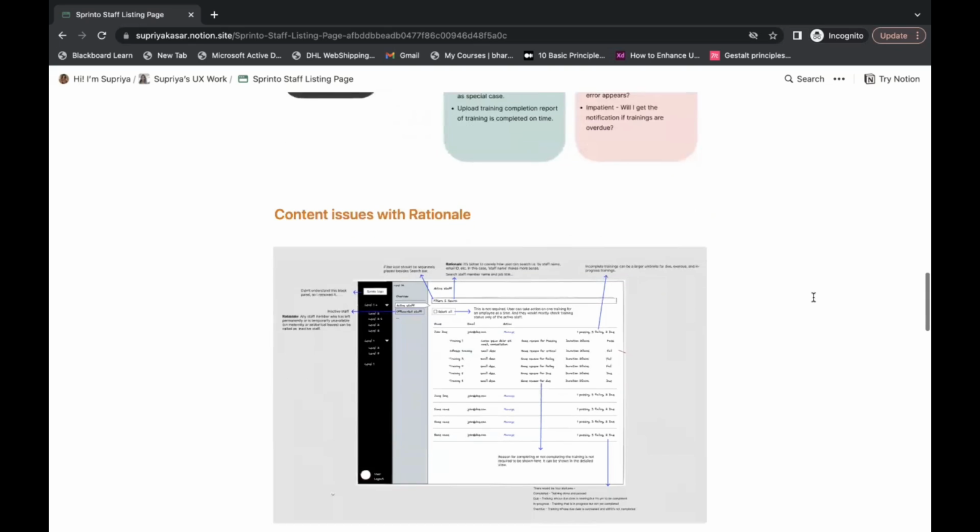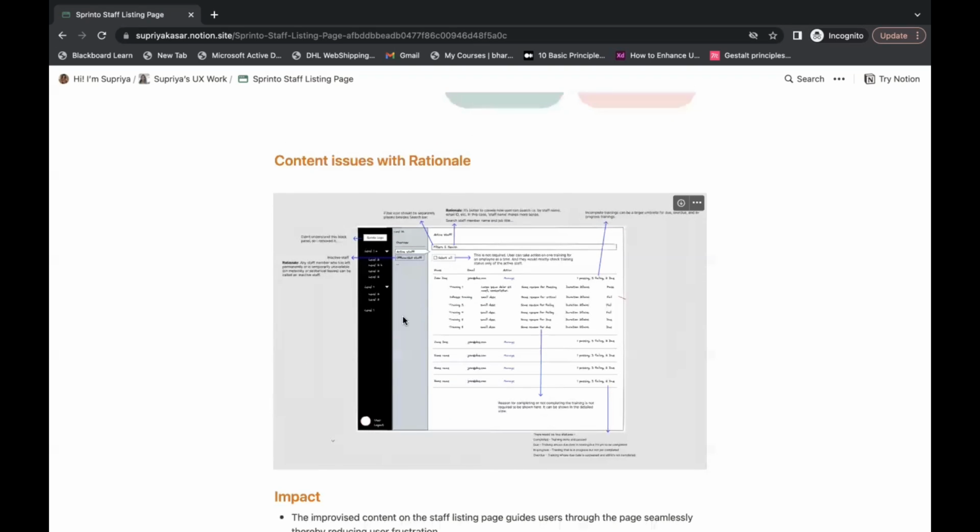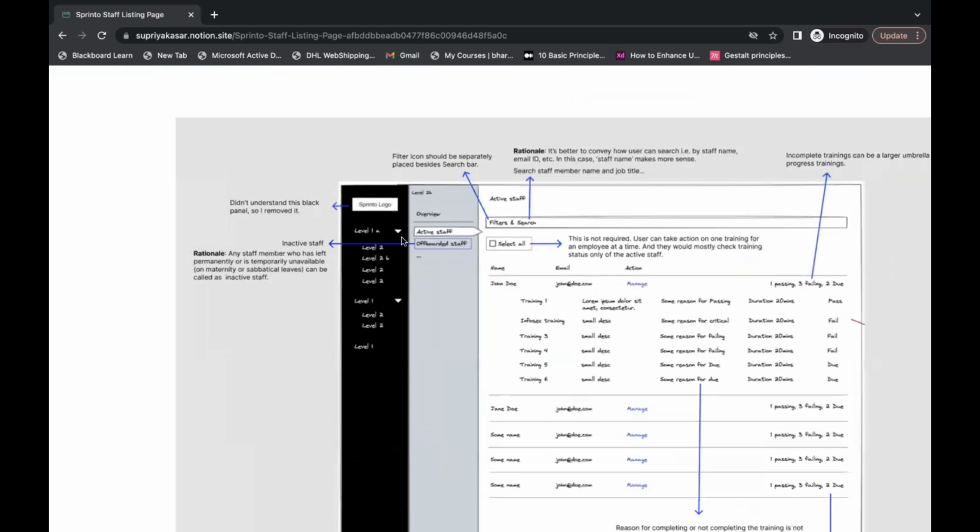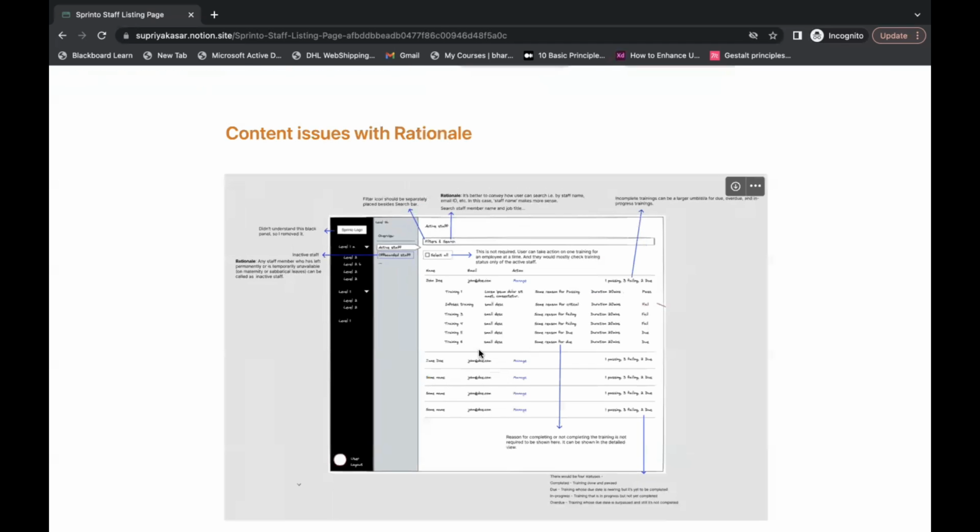Then I highlighted the content issues in the current screen with the rationale behind them. I'm not going through all the content, but I'll explain how I did it. For example, here the content was "offboarded staff", which is very difficult for users to understand. What it means is inactive staff. It is clear, because if you say active staff and then offboarded staff, it creates some confusion. Active and inactive staff is clear to understand. I have explained the rationale here that any staff member who has left permanently or is temporarily unavailable is inactive staff, not offboarded staff, right? Similarly, for other content pieces, I've added the rationale.